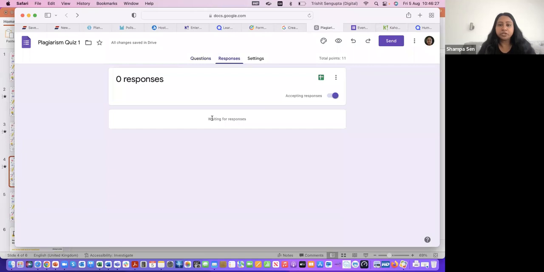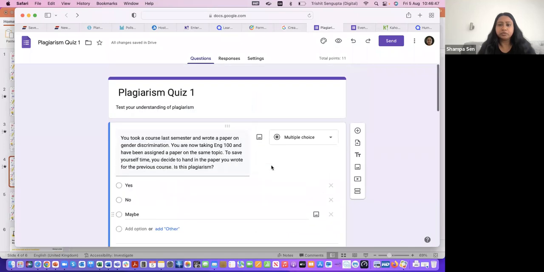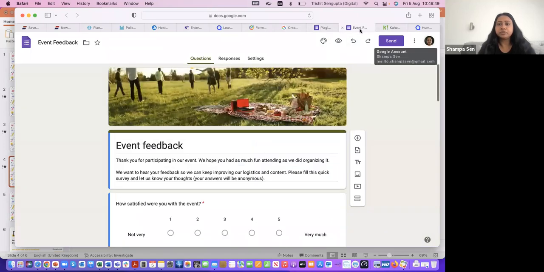When you share it with your students, you are going to collect the responses, and from here you can see the graphs, like how many students gave you the correct answer, how many students didn't, and whether you need to revise this. So this is a very easy way to create Google Forms. One more I'm going to show you.